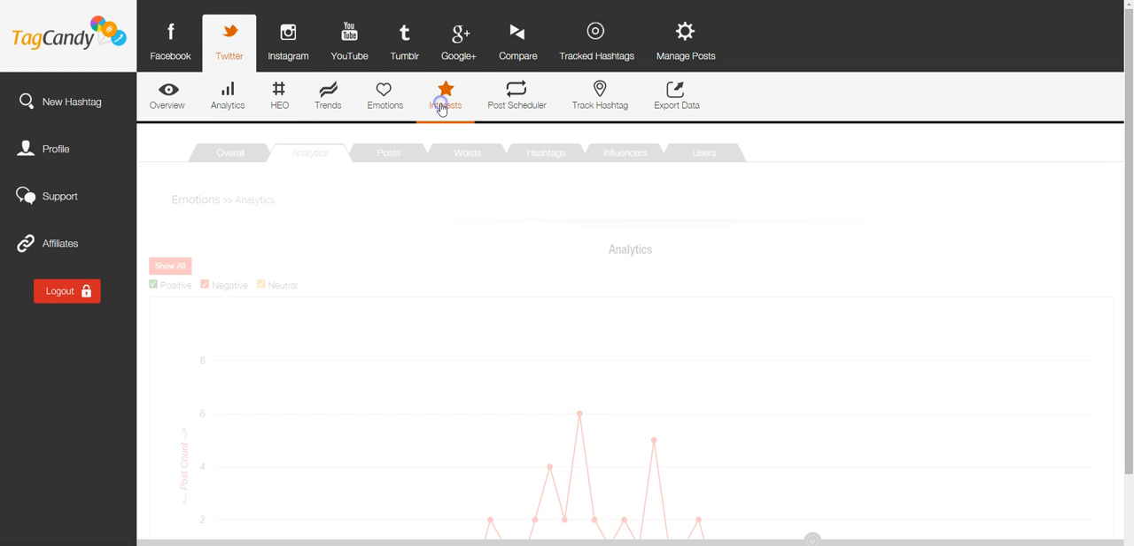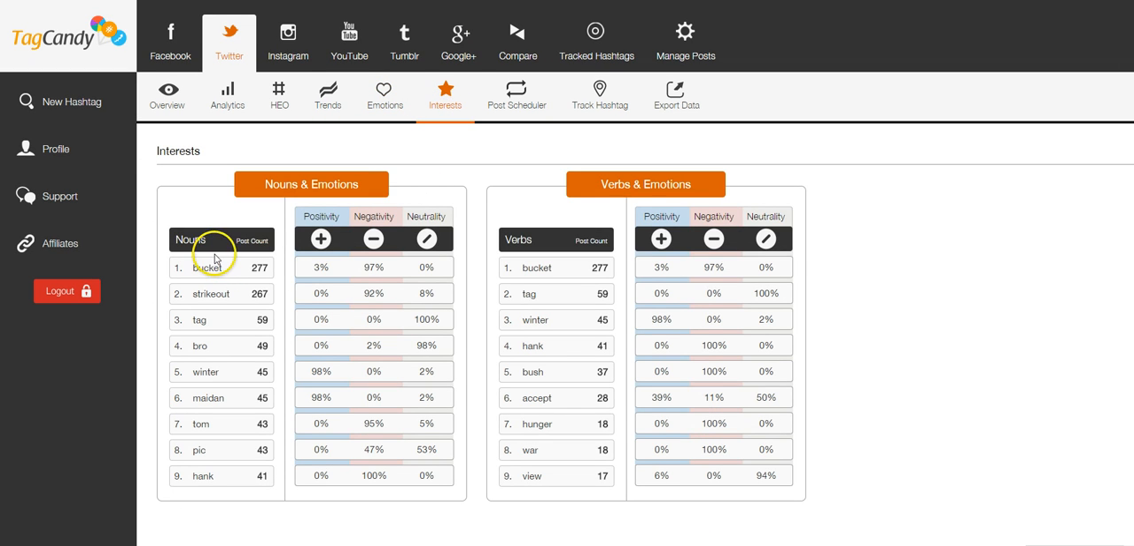Okay, let's move on to interest really quickly. This will show you the nouns and verbs being used with this hashtag, along with the emotions associated with them. So positive, negative, and neutral emotions with the nouns and verbs, and you can even see how many times they were posted. This goes beyond understanding a hashtag. It's more about understanding how people feel about it. This is very new. This is the only software that does this at the current moment, so definitely take advantage of this.